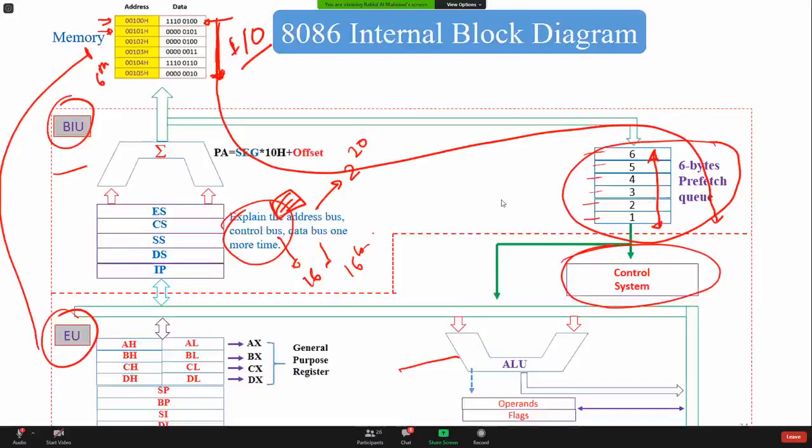Is it okay? Anyone? Have you understood this part? We can fetch the program data and save it to the 6-byte prefetch queue, so that we can directly take that from the BIU to the EU. Is it like a temporary memory inside the BIU? Yes, temporary memory means it is a memory that has the prefetched program data. That means we can fetch one by one.